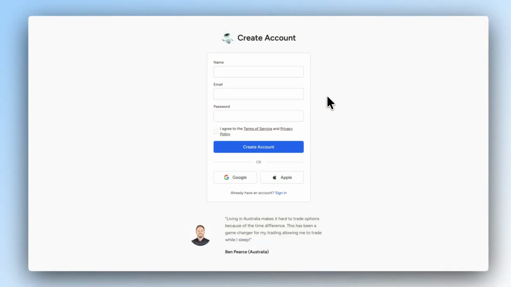In this video, I'm going to walk through a complete walkthrough of the Options Auto Trader platform so that you know how to use it to generate consistent profits using options bots. We're going to start from the very beginning, which is creating your own account.